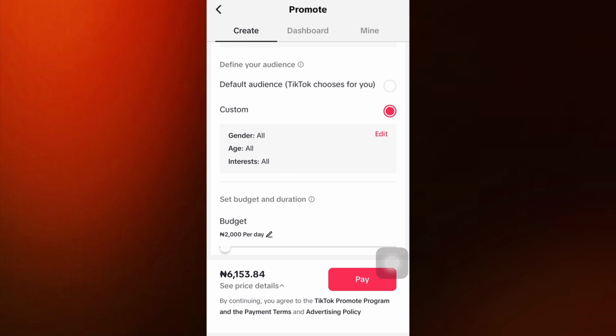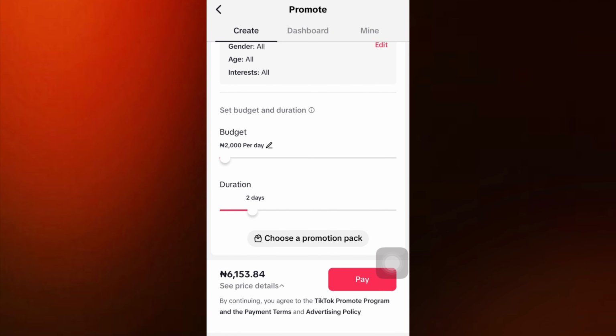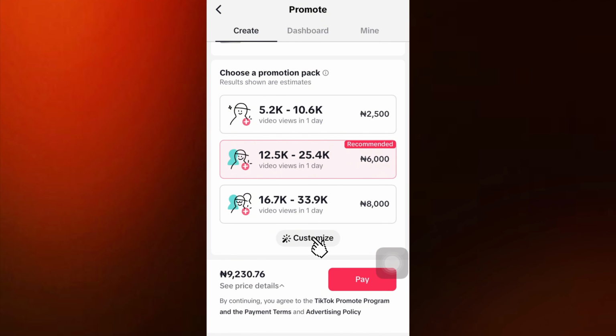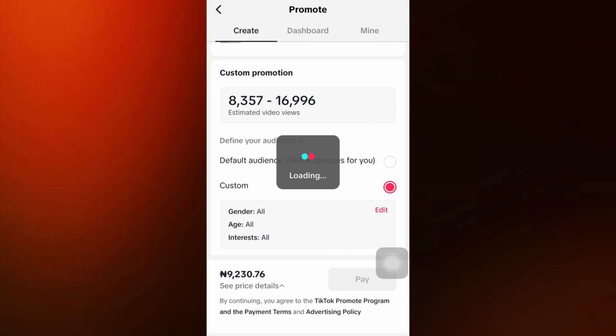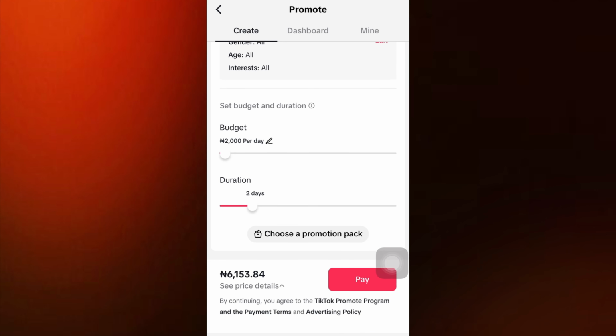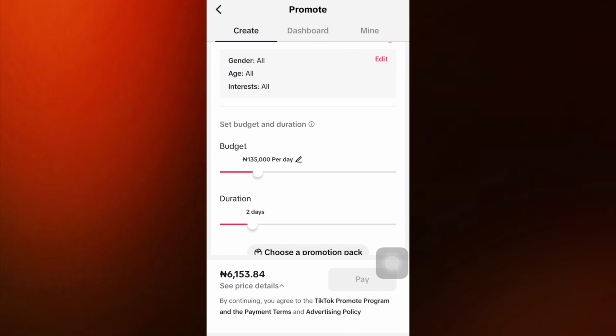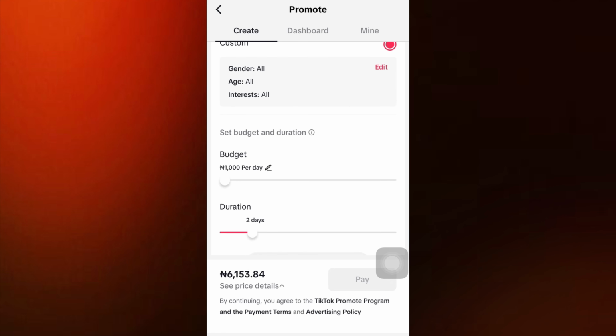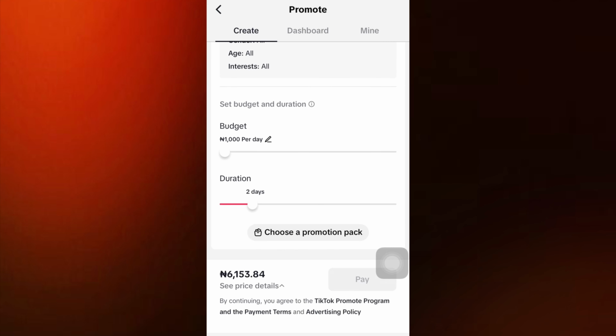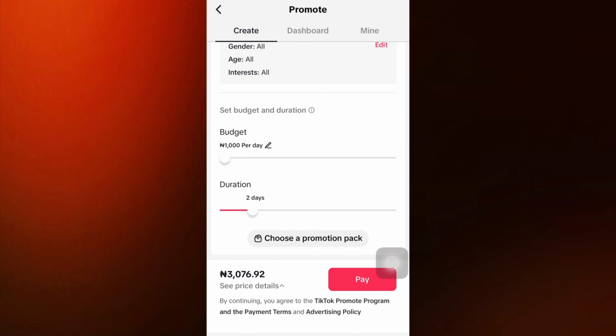The next thing I get to do now is to set my budget and my duration. There are two ways you can set a budget, either by choosing a promotion pack or doing it the manual way. I don't like going for the promotion pack, so I just click on customize. Once I click on customize, I'll then go back and set my budget. As you can see here, the default budget is 2,000 per day, so I can toggle it up or toggle it down. I'll leave it at 1,000 per day because I want to use the minimum budget available.